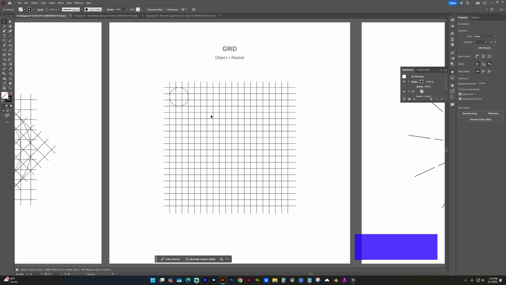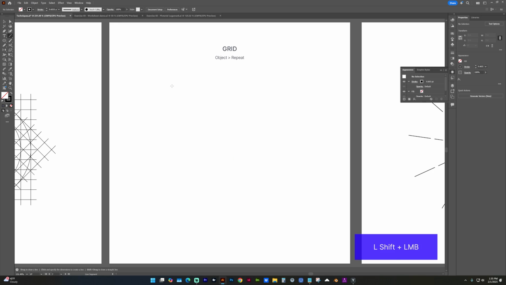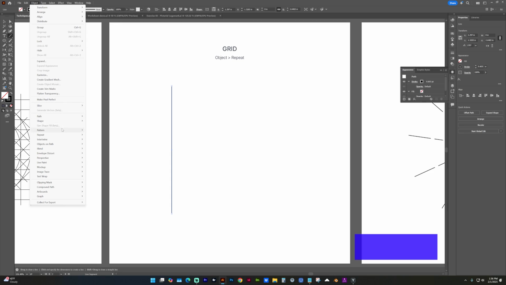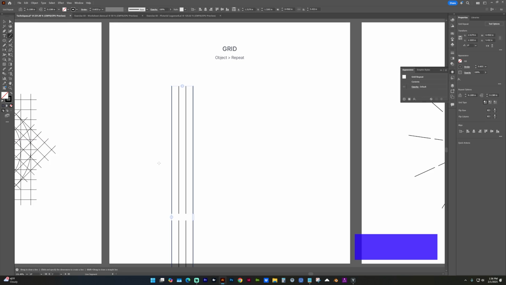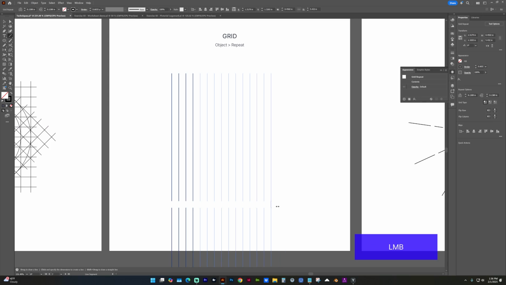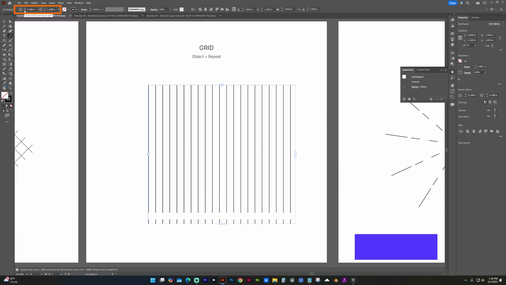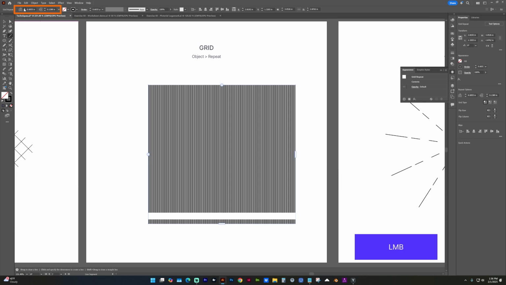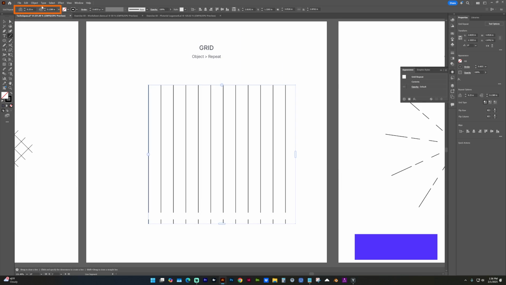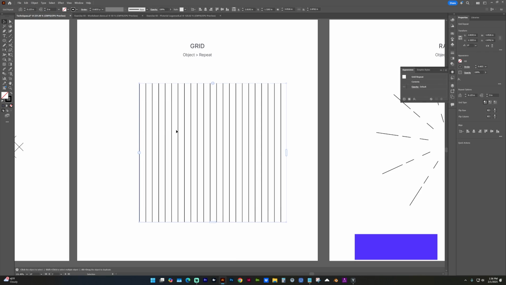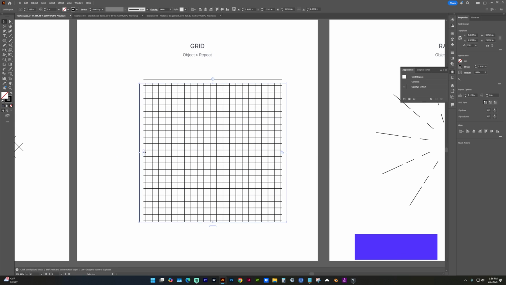Another method to use repeat is to create a grid. So if I want to create a grid of anything, maybe a line, I can go to Object, Repeat, Grid. And using these handles, I can expand it horizontally or vertically. Up here in the top left, I can edit the horizontal spacing. And if I want to make sure there's no gaps and it's aligned, just reduce the vertical spacing to 0. And then I can copy this and paste in place or paste in front and rotate it. So now I have a grid.